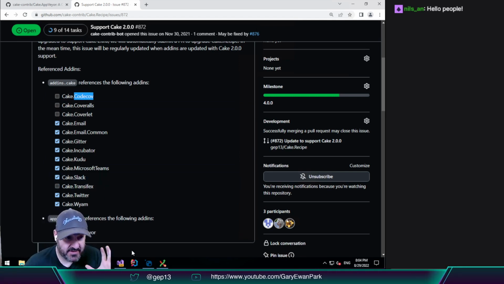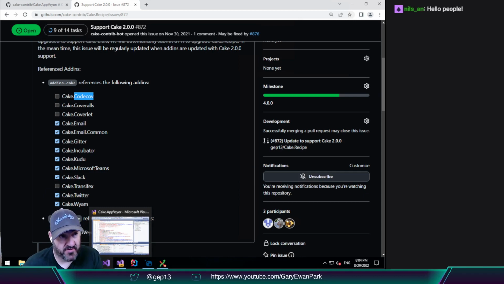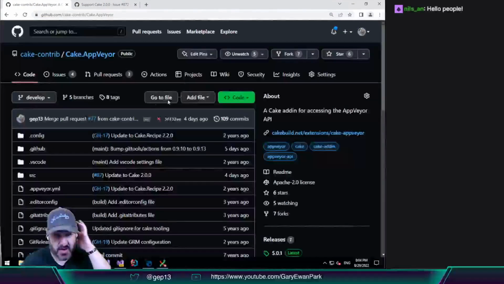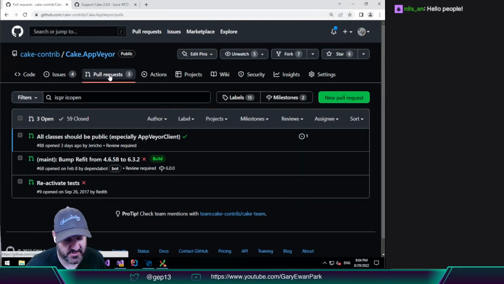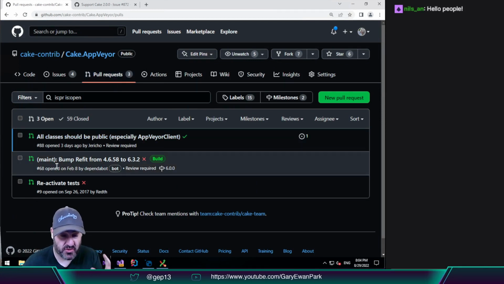So, all that being said, Cake.AppVeyor was the one that I had picked to work on. I went and looked at this repository, and there were a lot of pull requests, specifically around dependencies being updated by Dependabot. So I got through all of those. I've now switched over to using Cake 2.x for the main portion of the build, or the compilation of the add-in. So that is in play.